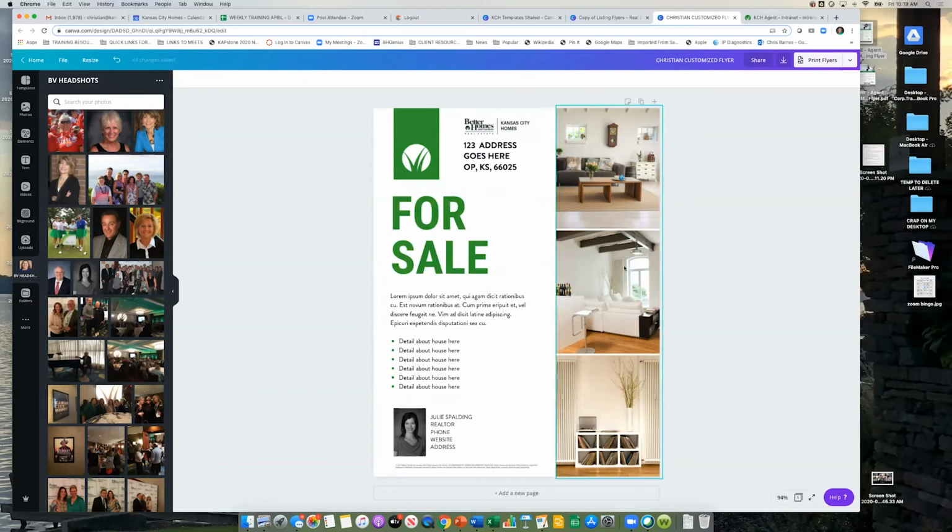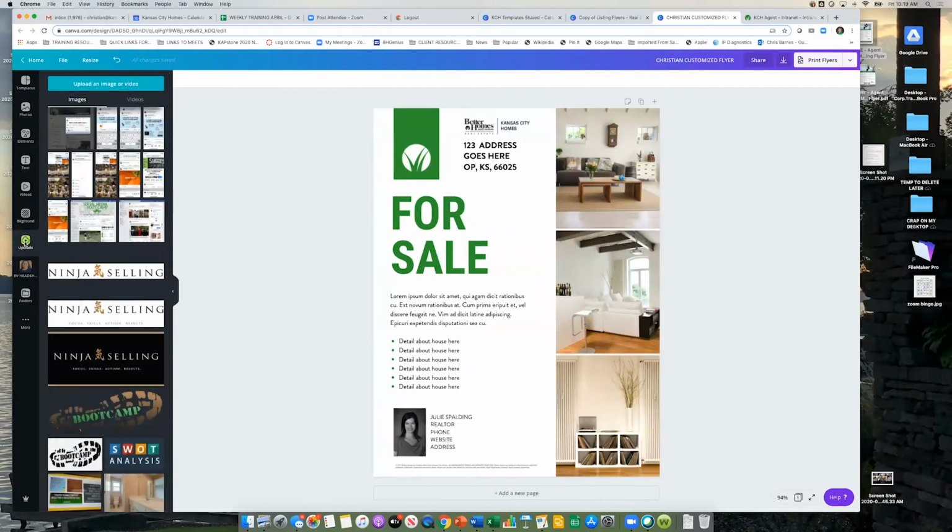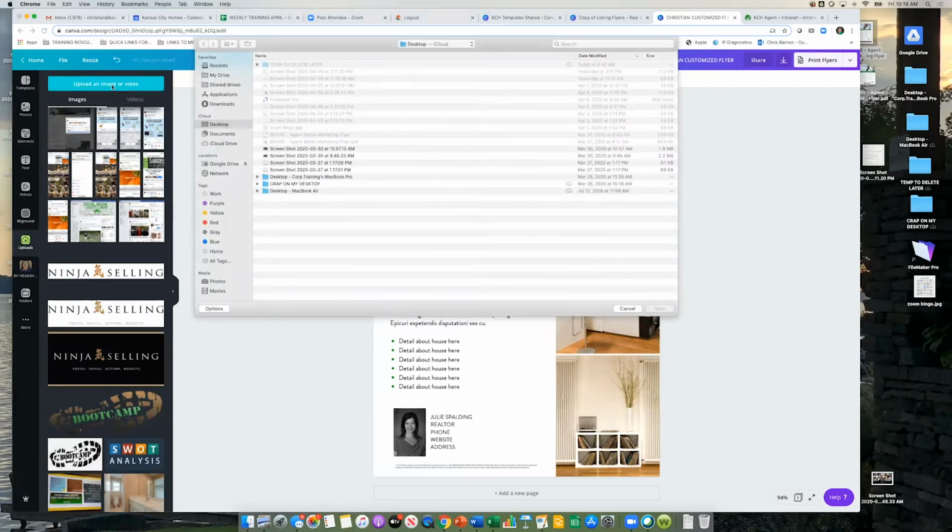Okay, so what if I don't have a picture? I need a picture here, and I don't have my pictures uploaded. I need to put pictures of this house in here. Again, I'm coming over here to my elements on the left-hand side, and I'm going to go to Uploads, and I need to add a picture. So I'm going to go to Upload an image or video, and it allows me to upload right from my computer here.